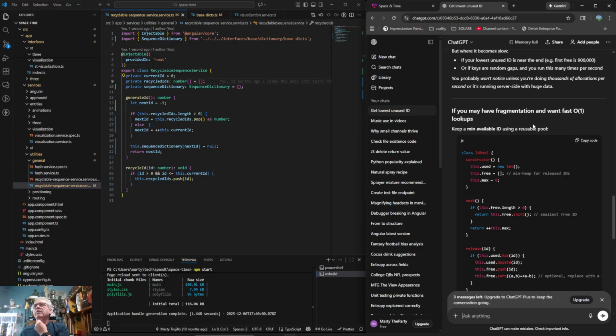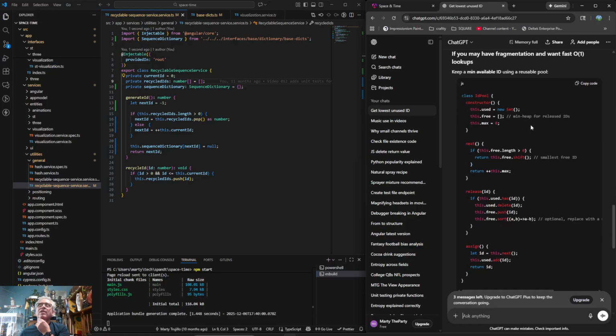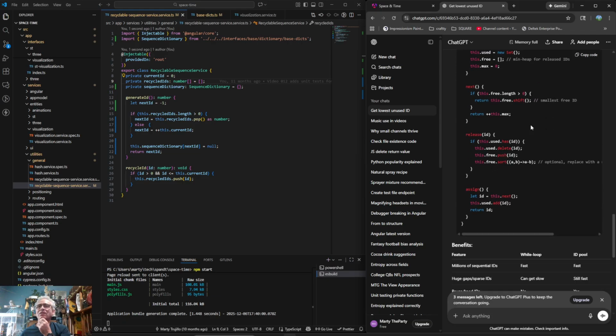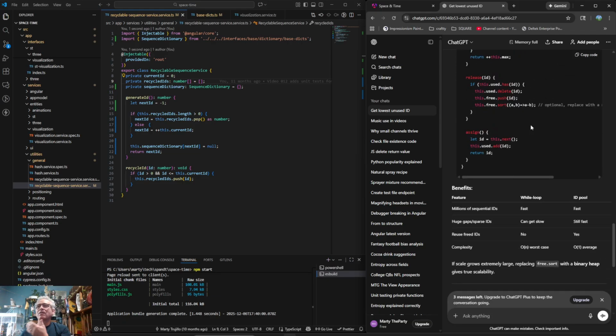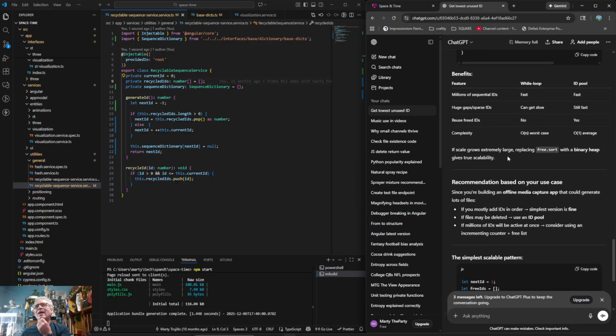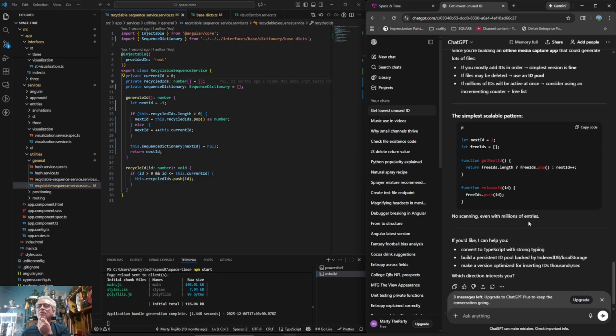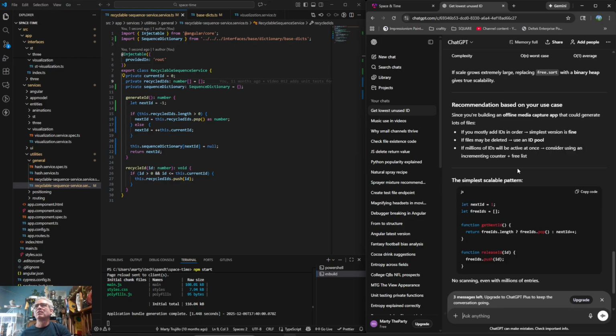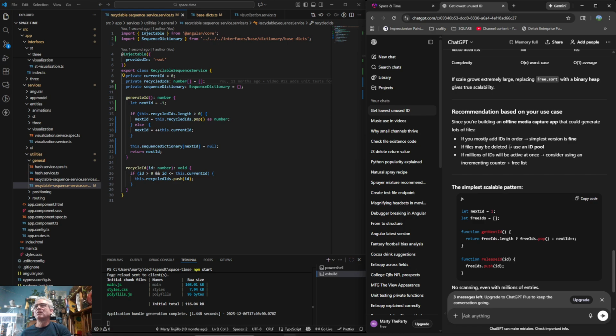All right. I don't understand why. I guess what's blowing my mind is, I think fragmented would be better because I'll hit the numbers faster. It seems like... wait, why would the gaps... okay, I don't understand why huge gaps would be slow. If you mostly add IDs in order, the simplest version is fine.